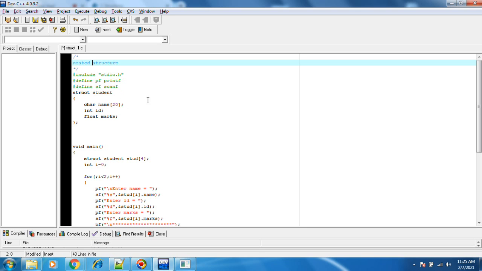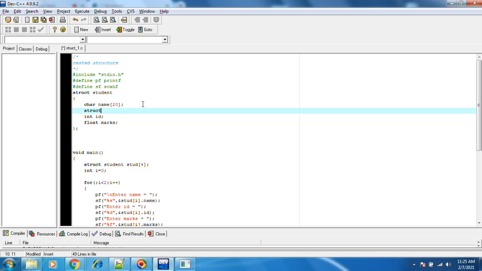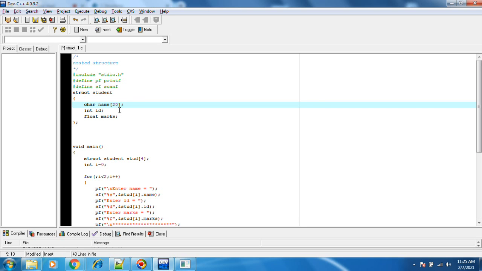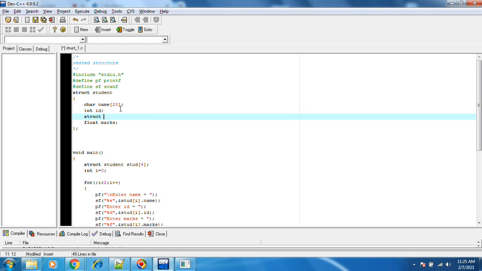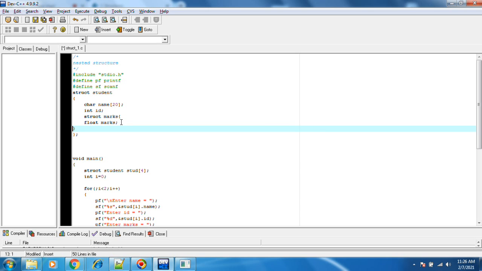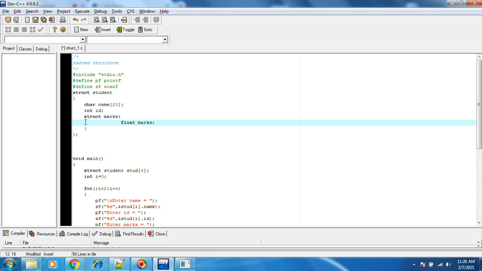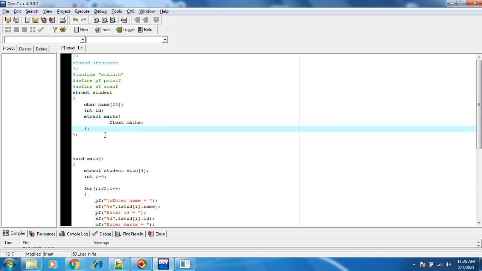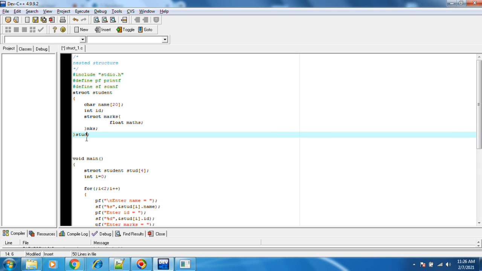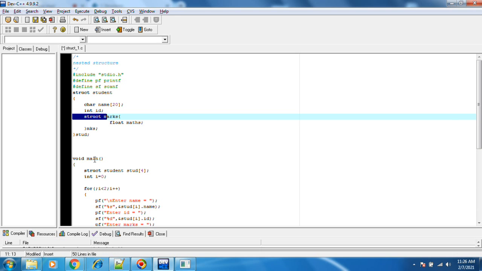You can write structure within structure. Structure student, you can write one for marks. You can write struct mass marks, something like you can do. Let it be. This object is MKS. This object is STUD. Let's see nested structure. If you write structure inside the structure, it's called nested structure. Like nested if, for inside for, nested for, same like that, structure inside structure.